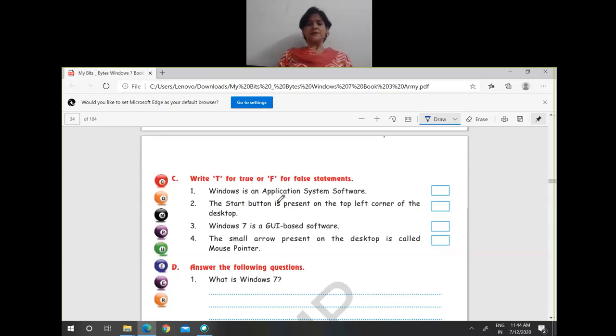Next is, the start button is present on the top left corner of the desktop. False. It is present at the bottom left corner of the desktop. Windows 7 is a GUI based software. True. GUI is graphical user interface.